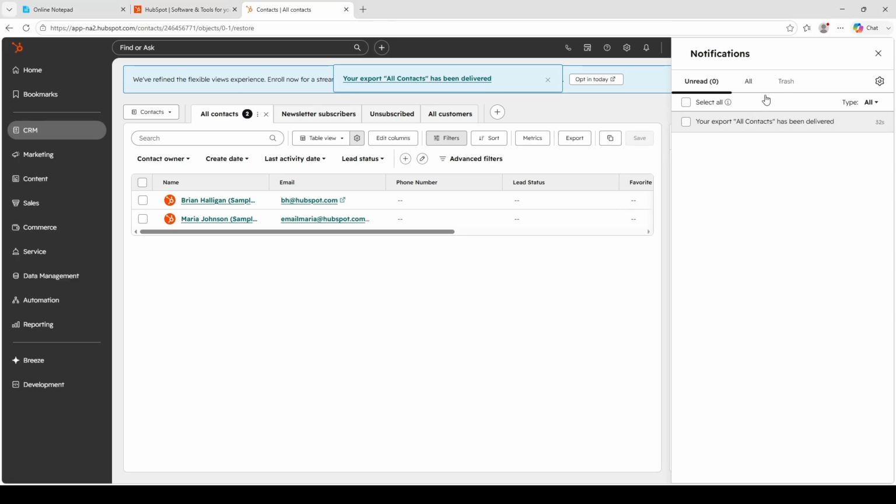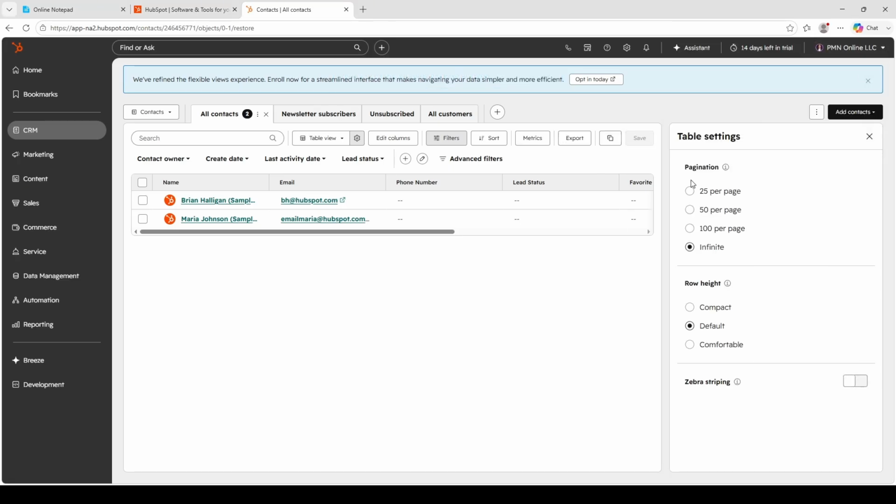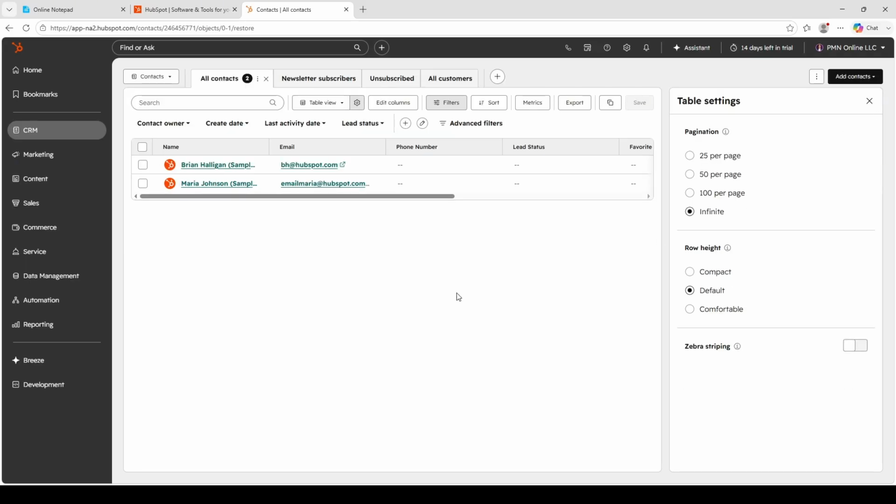And there you have it. You've successfully exported data from HubSpot. Hopefully, you now have a better understanding of how to export data from HubSpot.